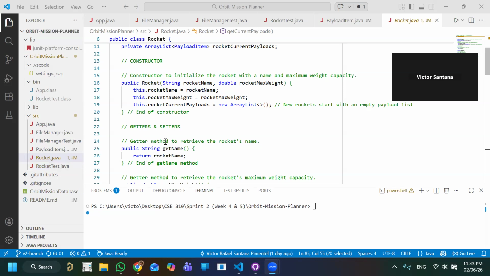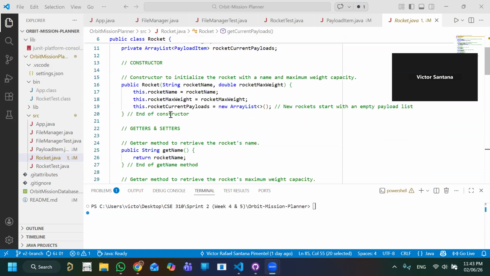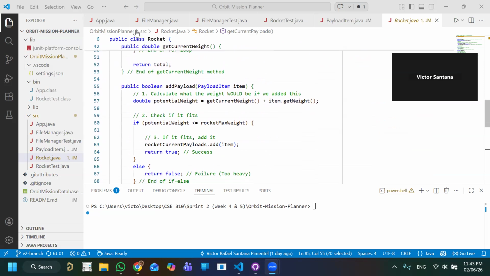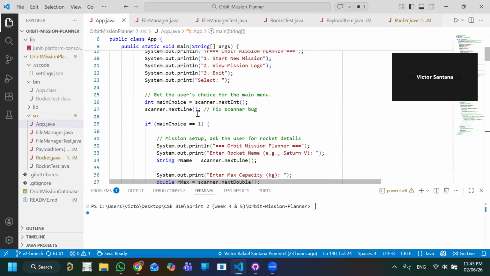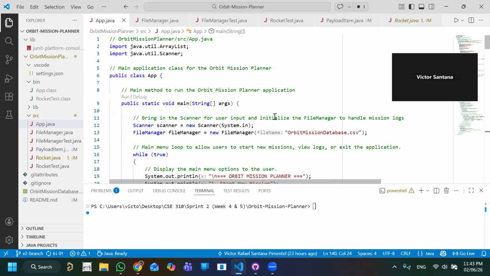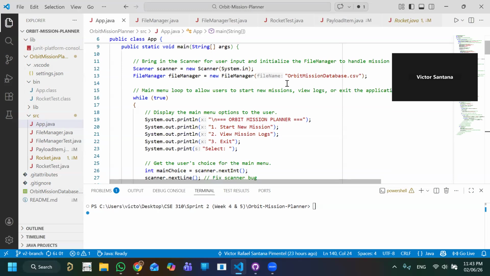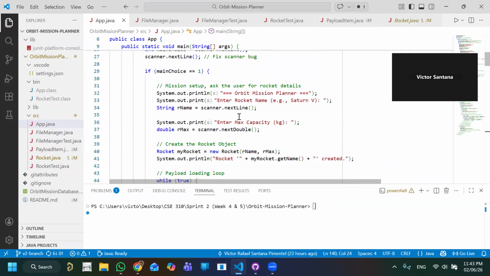I decided to make an orbital mission planning app. So this is the App.java, the main file. At first it loads the CSV file that you can create, or if you have one already, you just load it. Here's the main menu.